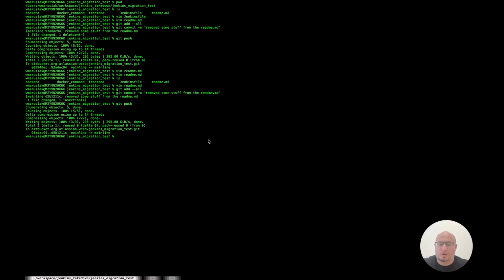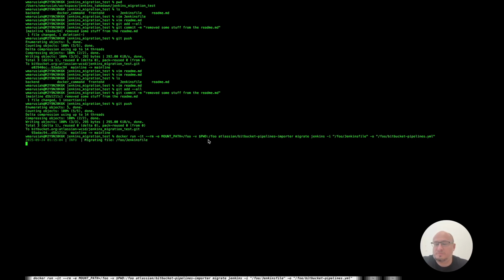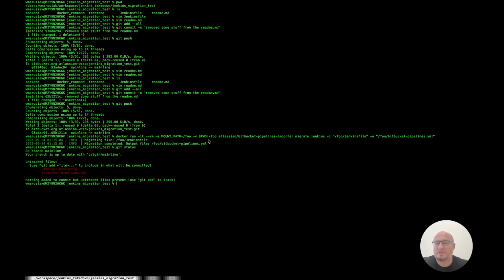All right, we're going to run our tool now. The tool is created and presented as a Docker image, so you can docker pull this and then use it. The command has some basic parameters in it. Basically, you pass it a path to your Jenkinsfile and a path you want the bitbucket-pipelines.yml file to be written to, and it creates it for you. So we're going to hit enter. And it's done. Now if we do a git status, we can see we've got two new files, a .bitbucket-pipeline-config and a bitbucket-pipelines.yml file. Let's take a quick look at that bitbucket-pipelines.yml file.